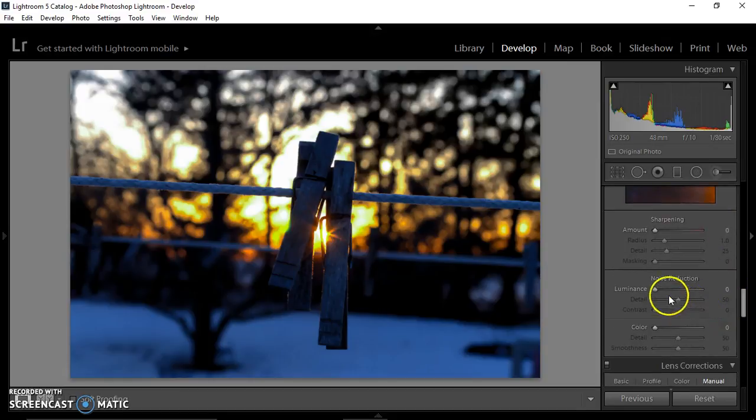And detail, I can sharpen it just a little bit. Then luminance, the noise reduction. I always get a little bit of noise, so I like to get a little bit of it out.